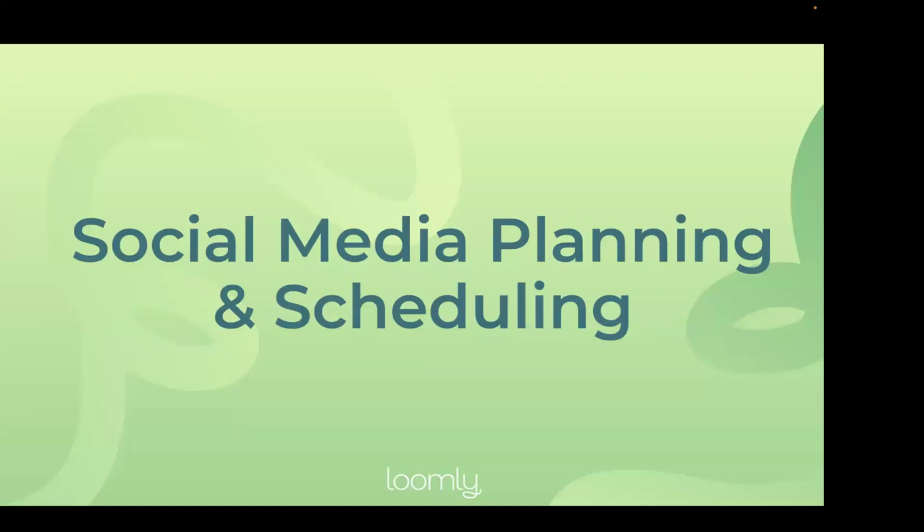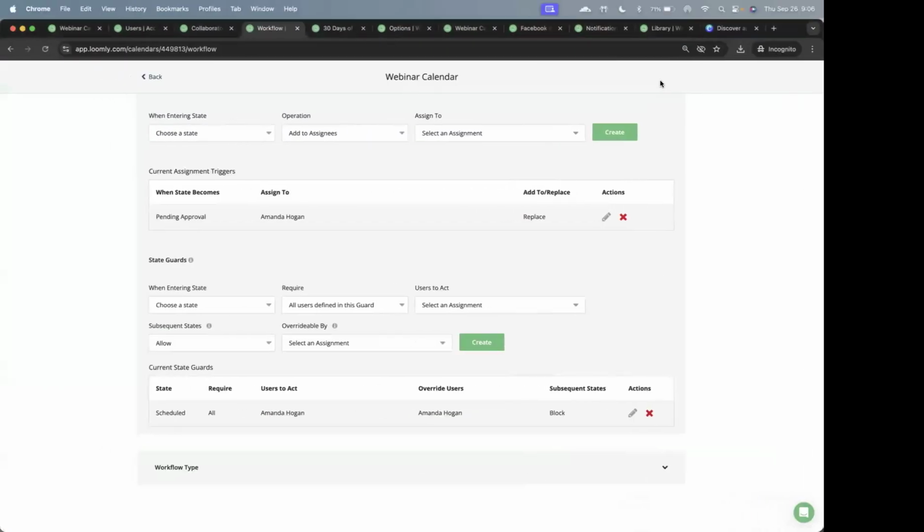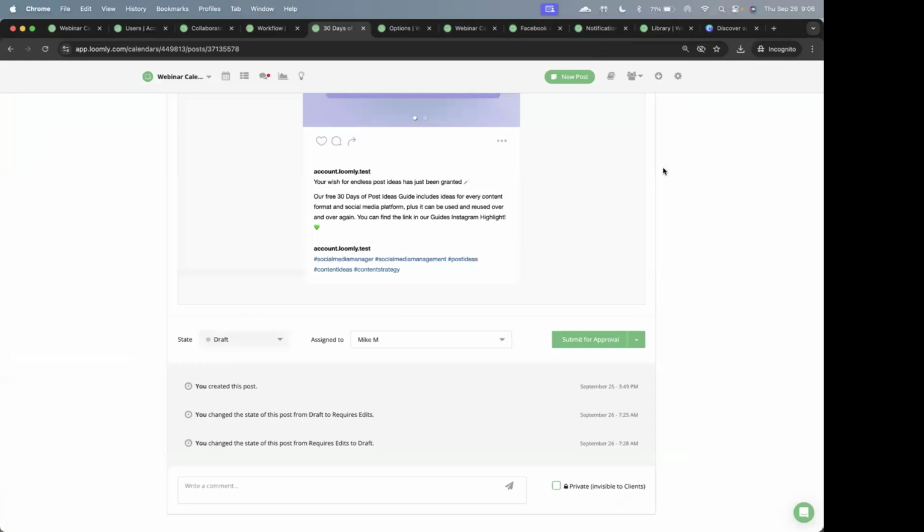Moving on, Loomly is designed to make social media content planning and posting easy so you can keep your collaborators, clients, and target audience happy with high quality and consistent content.